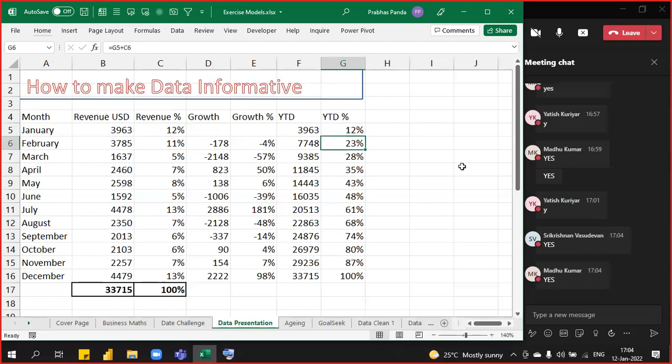One more thing. Growth percentage for February. When you keep your cursor over E6, what was the formula? The growth for the month of Feb is D6 divided by B5. B5 is the base month for D6.